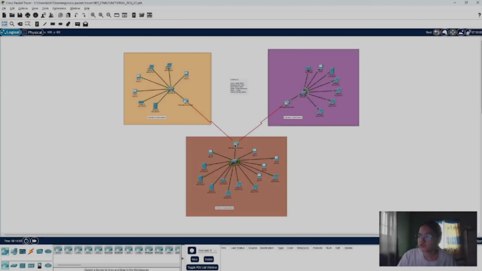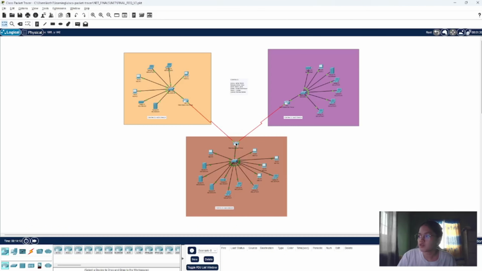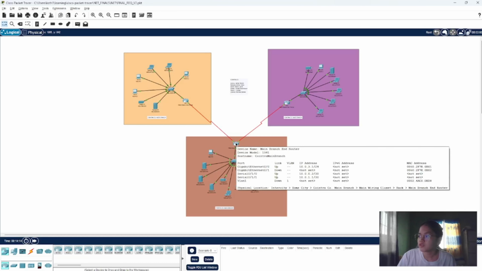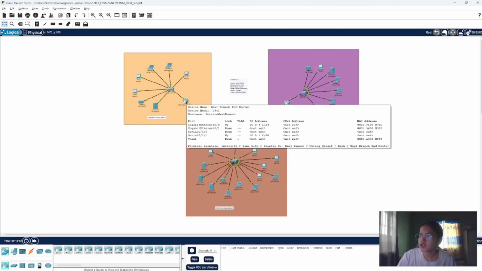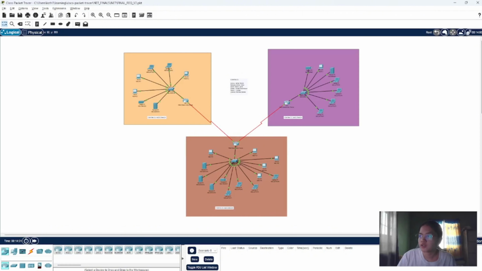And for the first router in the main branch, it has an IP address of 10.0.3.1/24. For the West branch, it has an IP address of 10.0.4.1/24. Lastly, the East branch has an IP address of 10.0.1.1/24. So we use /24 because it makes the network easier to manage and keeps the addressing scheme organized across branches.